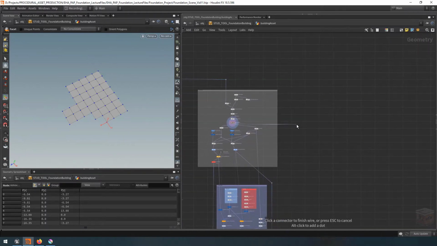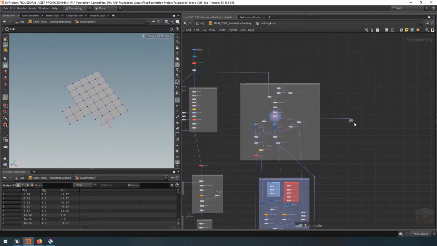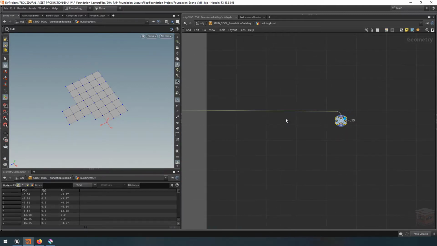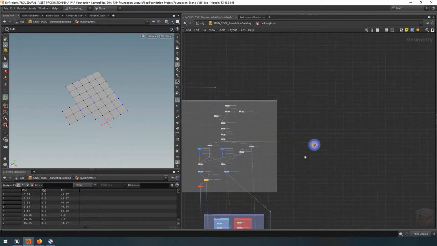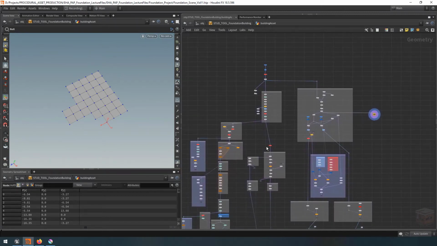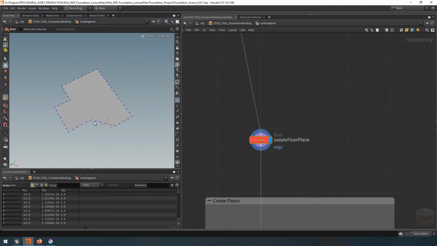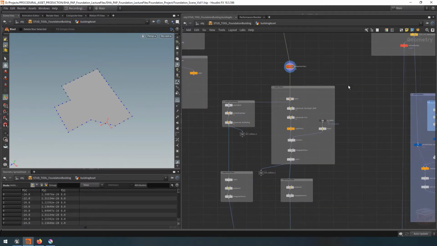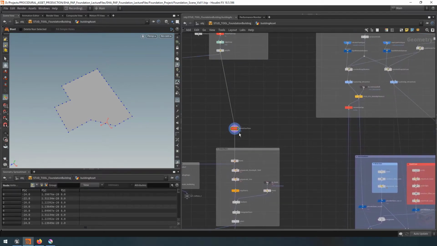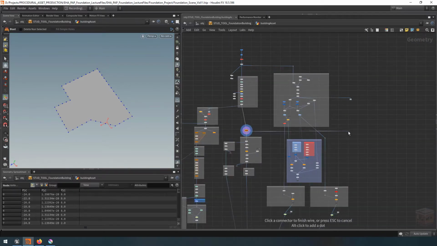And I'm going to pull a line and create a null node right here on the right. I'm doing this because I need to grab data from this node, but also from a couple of other nodes as well. Here we have the interior grid, but next to that I will also need to grab from the isolate floor plane node. This one covers the entire exterior of our building and comes right before we create the floors. So let's grab a line from that and pull this over here to the right as well.